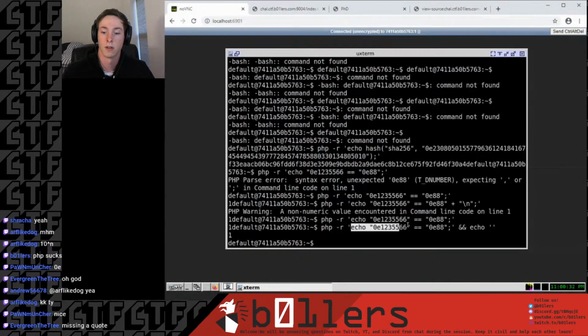So the output of this echo command from PHP is 1, which is true, which is strange because you wouldn't think this would equal this. But as long as this 0e is being interpreted as scientific notation, and this 0e is also being interpreted as scientific notation, it'll be pretty much just 0 equals 0, which is true. And that's what's happening here.